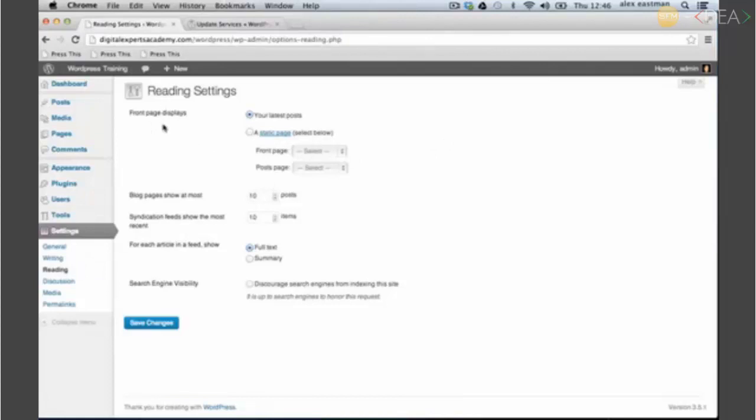These are quite simple. Your front page displays currently your latest posts, or you can switch that to a static page. We'll be going into that in some more detail in a later video. Blog pages show at the most 10 posts at a time. Again, you can dictate how many posts want to be displayed on your blog. Again, you can set up the same for your syndication feeds, and you can decide whether in your feed you want to have the full text of your blog post or just a summary text of your blog post.